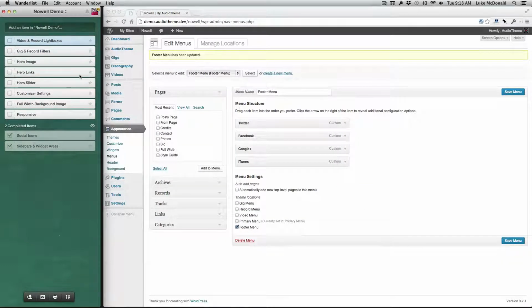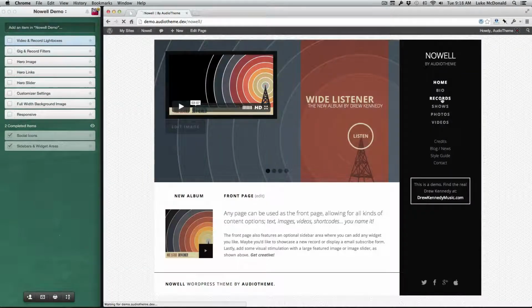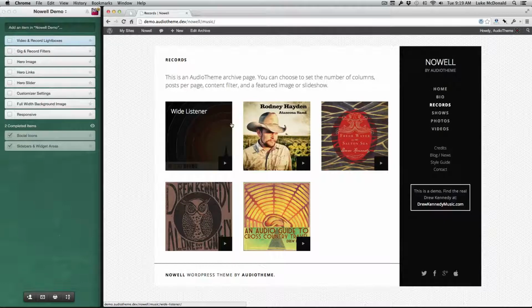The next thing we're going to talk about is video and record light boxes. And what that means is video and record archive pages can display that information in a lightbox. So for this example, when I click on the play icon, it's going to open this record in a lightbox. It's going to autoplay the music. It's going to show all the tracks, and it's going to show the record artwork. And from there, you can link to the record page.